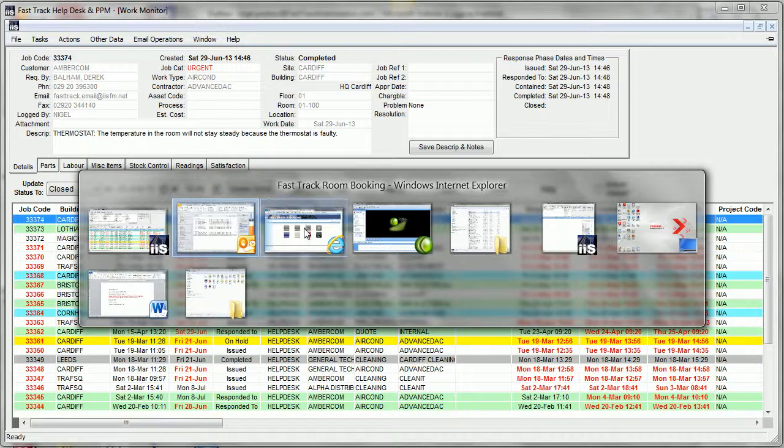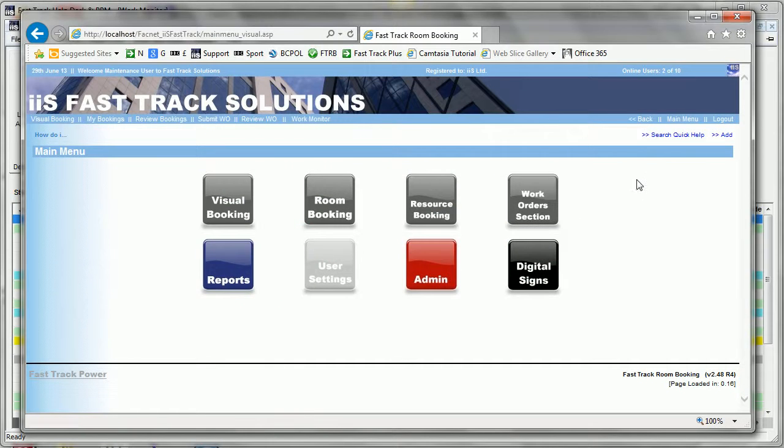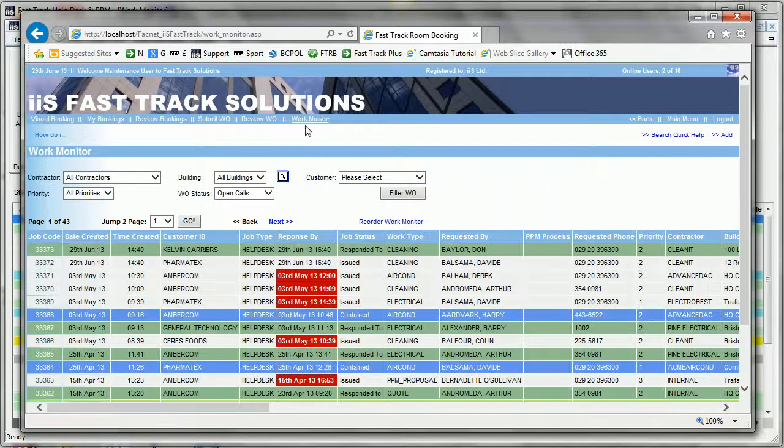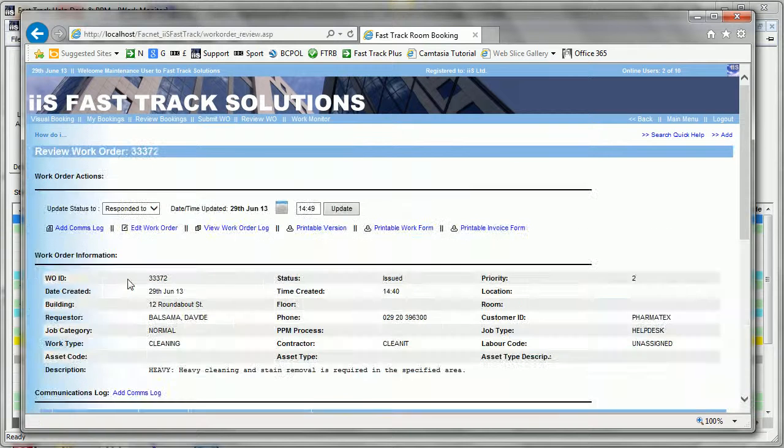So far we've been looking at Windows desktop software. Virtually all the functionality is available in the web version, and this information can be seen anywhere in the city or anywhere in the world. So importantly, service providers can update their own work, and the loggers of calls can monitor progress.